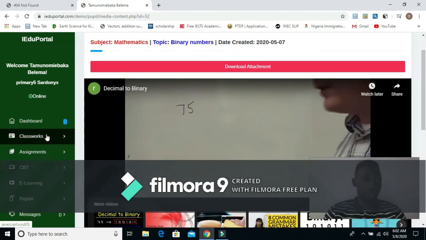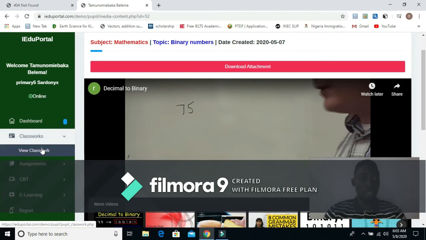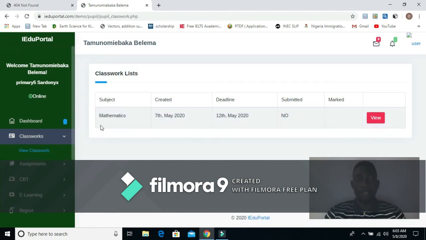For example, the classwork. After the teacher has delivered the lesson, the classwork will be given. The child needs to go to the classwork feature on the green dashboard. You click on the classwork, you see view classwork, you click on that as well. Alright, still the same date and the same subject. Submitted is no, because the work has not been done and it hasn't been submitted yet. No mark here because it hasn't been marked as well.